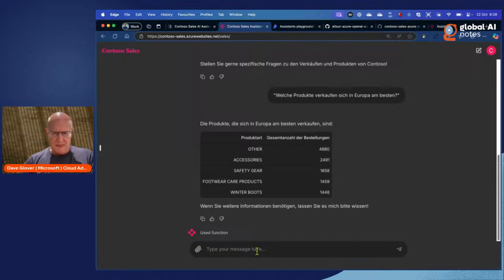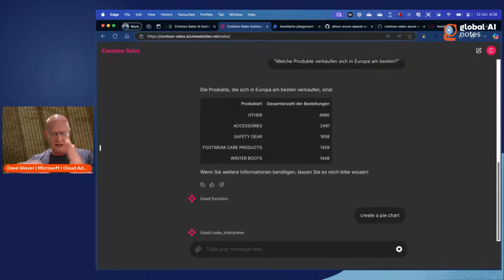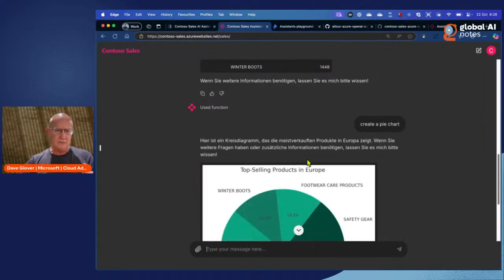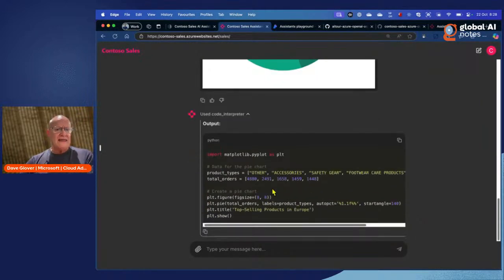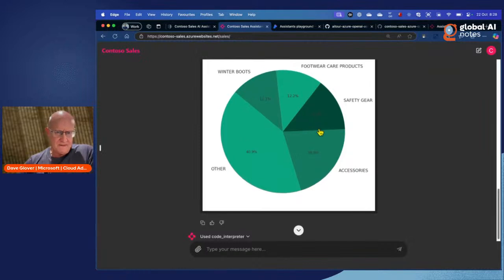I could say, create a pie chart. And what this is going to do now is the large language model will say, okay, I've got the context from the database, so I know that this person is having a conversation around product sales in Europe. And you can see what it's done. I'm just going to jump over here a bit. As you can see, this was the Python code that was executed to create this pie chart.